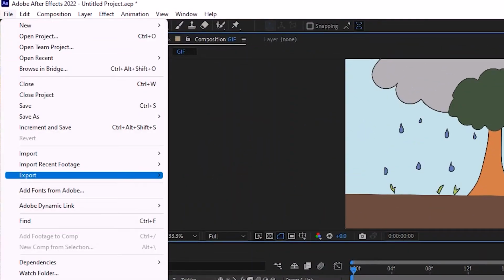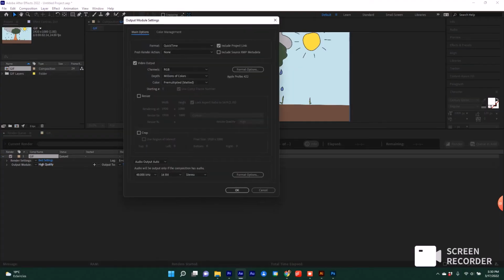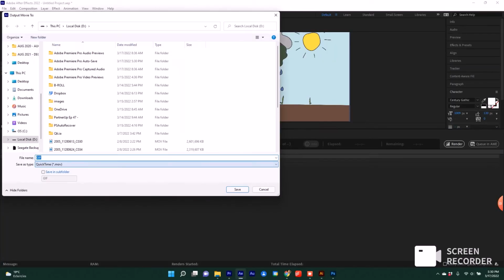Once you're done animating, go to File, Export, Add to Render Queue. Next to Output module, there will be some blue linked text. Click on that text. Select QuickTime as your output format. Then, pick a name and destination for your video. Click Render.